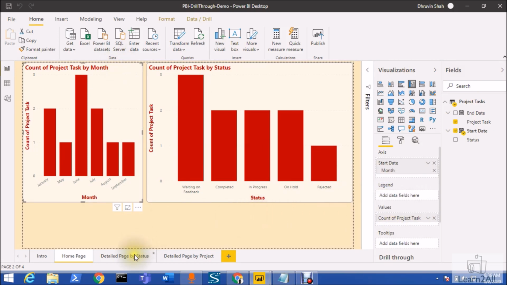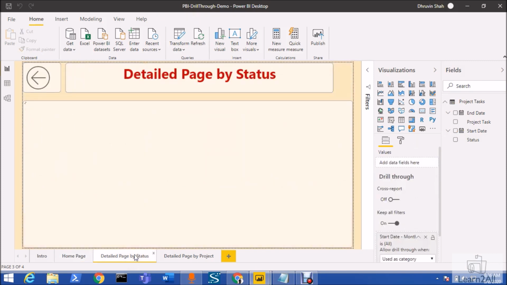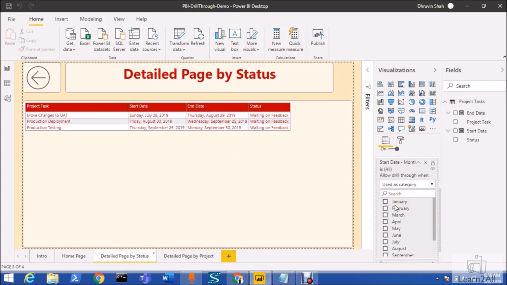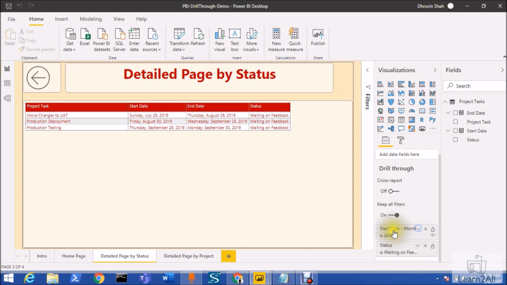Now I have created two detailed pages. The first is detailed page by status, where I have this type of table, and I am passing two drill through parameters: one is month of start date and the second one is status. So these are the two drill through parameters which I am passing to this page.